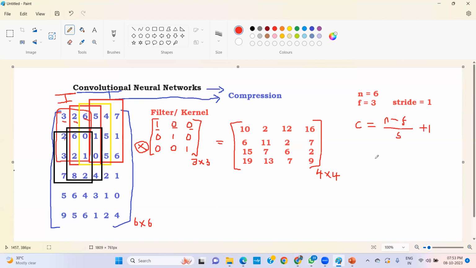Now if you substitute and see what our n value is, initially we had 6 cross 6, so n was 6, and my filter size was 3 cross 3, so f is equal to 3, and I move only one step each time, so my stride value is 1. So plus 1 is actually a constant. So my total answer when I use a 6 cross 6 image with a 3 cross 3 filter, I'll be getting the value as 4 cross 4. That's why this 4 cross 4 answer is correct. Right?